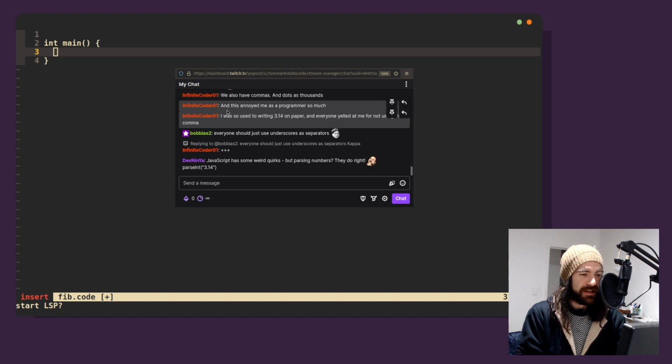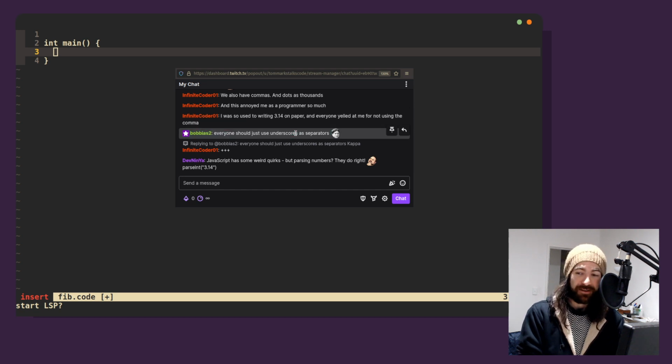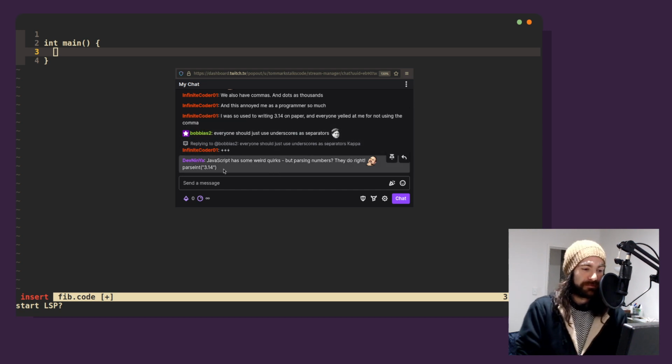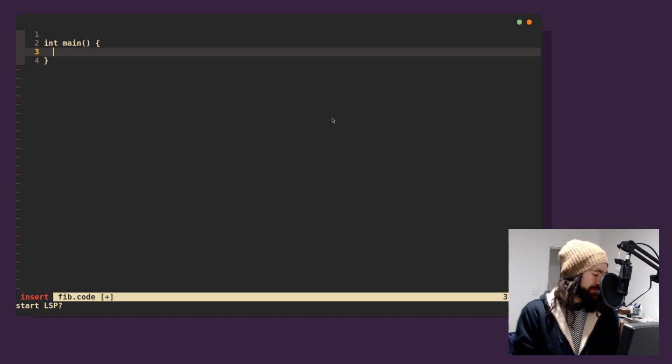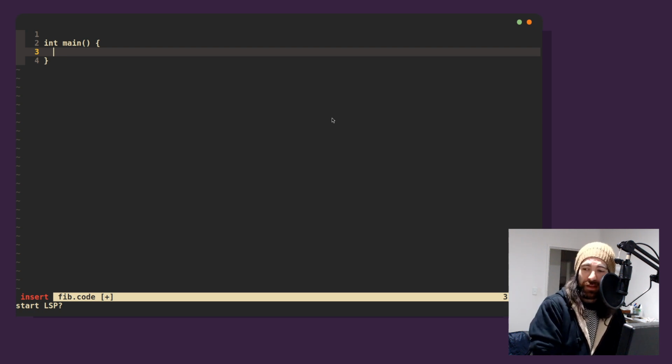Commas, dots as thousands. Yeah, annoys you as a programmer, used to writing 3.14 on paper. Definitely. Underscore as a separator, universal standard. Ship it. Yeah. Decimal place superiority. I'm pro dot decimal place. It's weird. I literally just call that the decimal place character because in my brain dot and decimal place are completely interchangeable. And I think you'd find the same with anyone in Australia. We will just call it that.